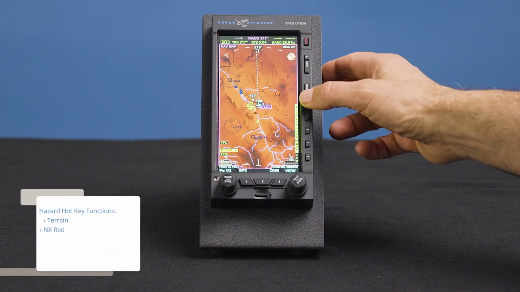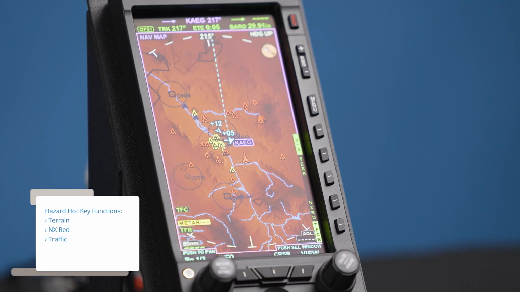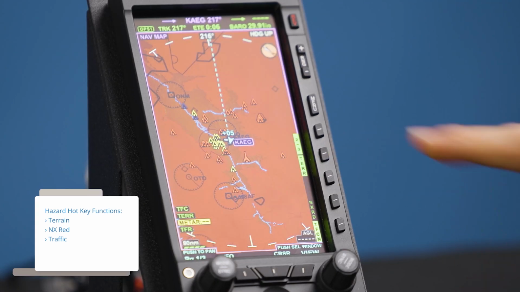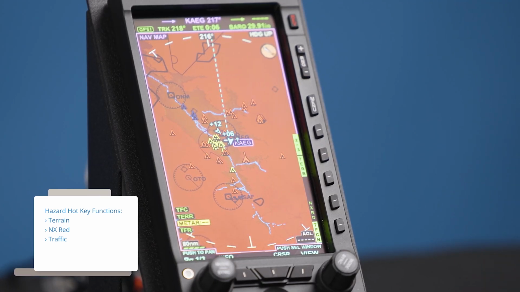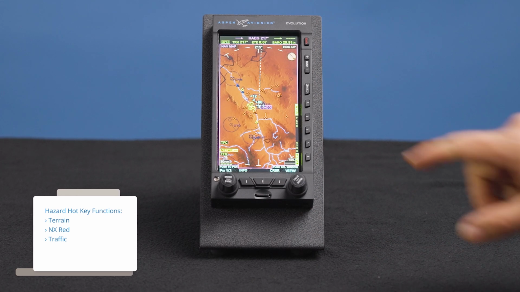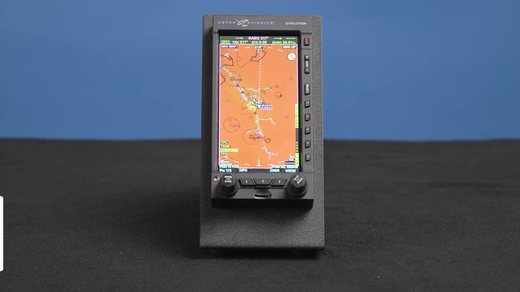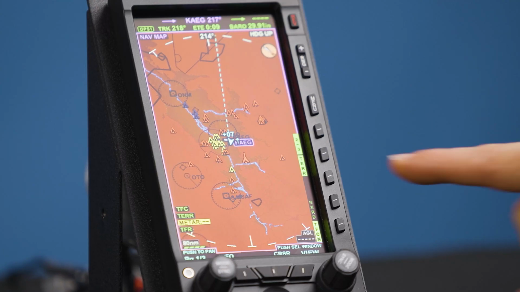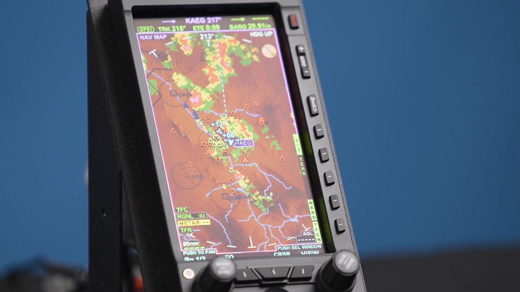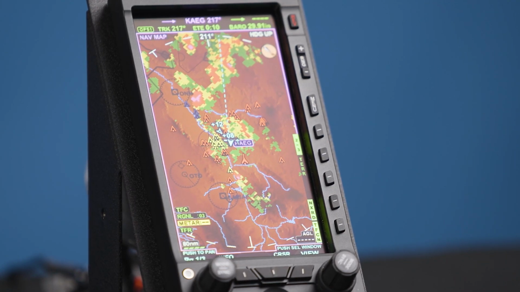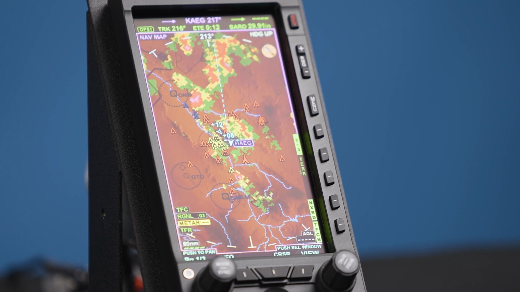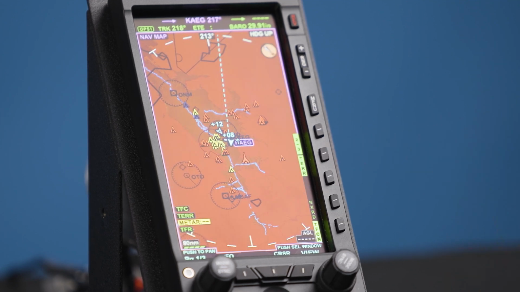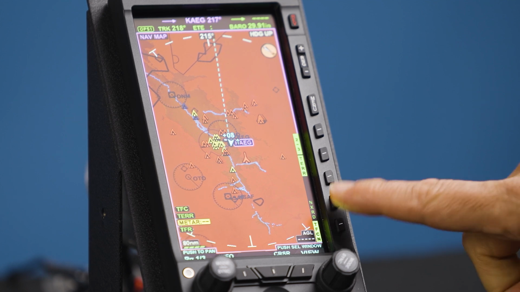The next set of hotkeys are your hazard functions. The first hotkey, you can turn the terrain on or off, and you can see the terrain that's below you. The terrain hotkey enables the color-coded terrain that's above or below your position. Or you can turn NEXRAD on and have the NEXRAD picture from ADS-B or XM weather. Note that the colors between terrain and NEXRAD are similar, so when you try to turn one on, the other one automatically gets turned off.